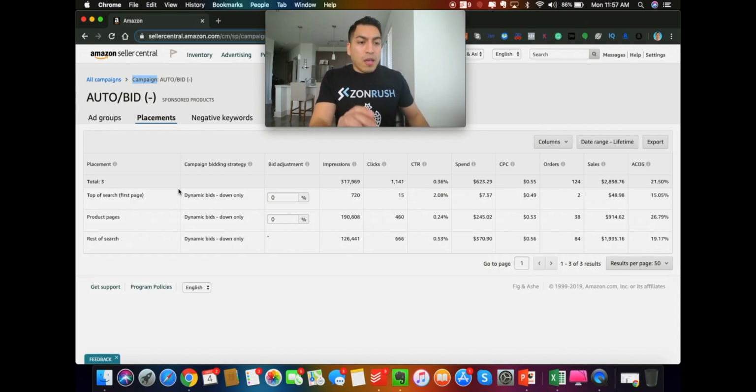So for example, what's interesting to note actually under the placements is that rest of search, Amazon doesn't actually let you optimize for that, which is okay. It's actually the best performing placement for this particular campaign anyway, so that's fine. But for example, let's say your top of search results. So you're looking at your campaigns right now and you see that top of search, first page, you're at a 50% ACoS, okay? And you see that on product pages, your ACoS is 25%.